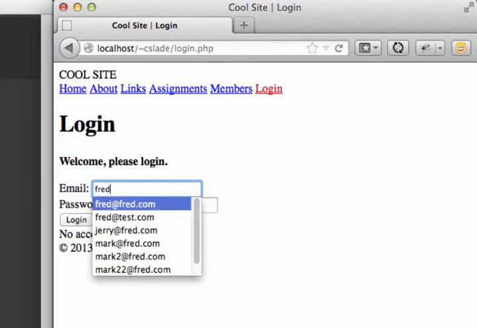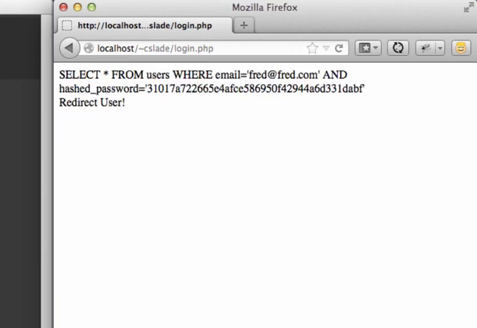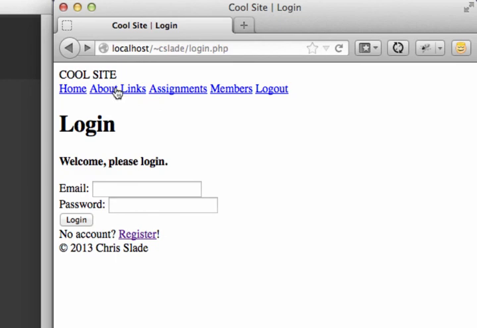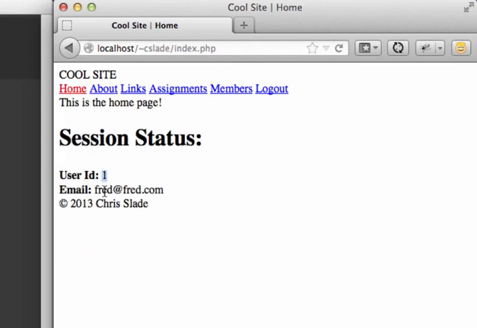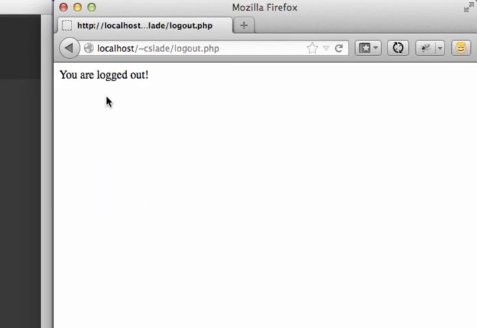And once we log in again, we're going to redirect the user. But now that we're logged in, we can see that Fred is logged in, and we have a logout link right here. So now we know both of those are working. So next, let's get these redirections working so that they don't have to click on another link.